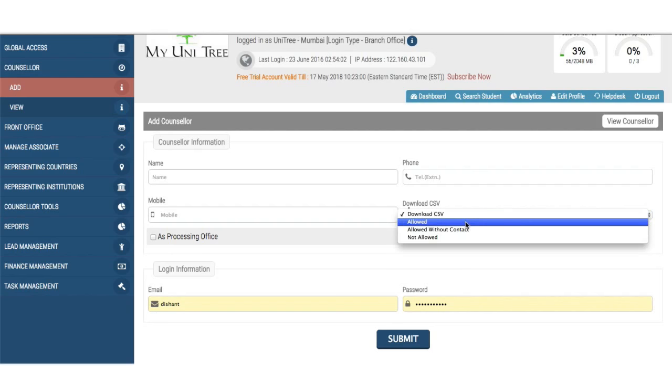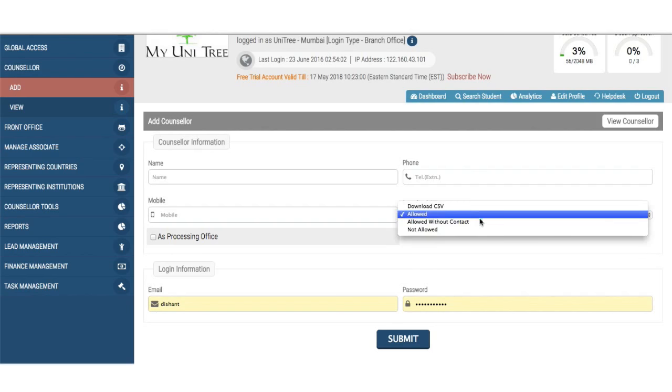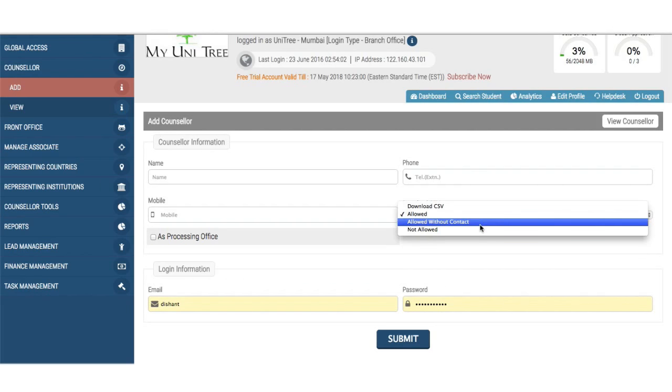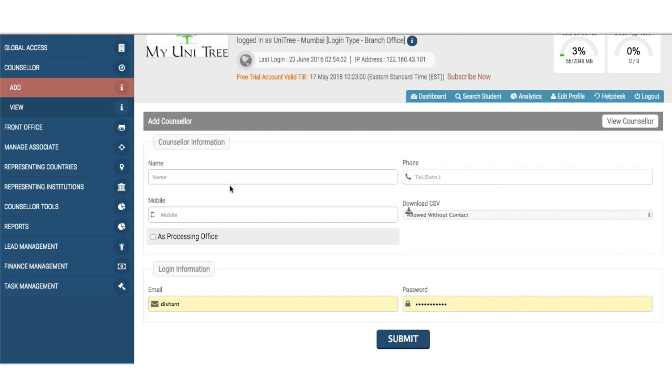So now I can either allow that to a counselor or allow it without contact information. Sometimes I need that counselor to have access to create some customized reports, but I don't want the counselor to download the bulk database with contact information of students. So I can allow it without contact information as well.